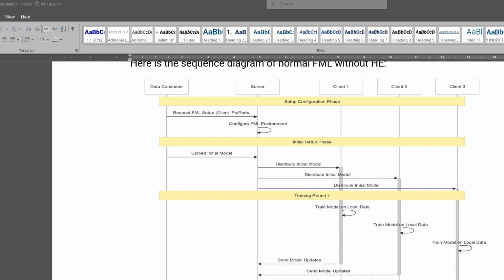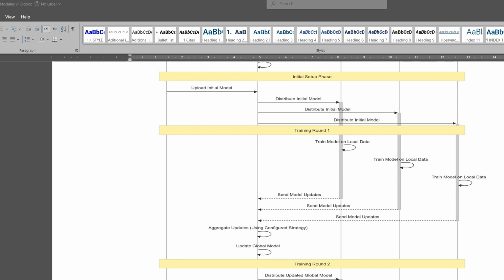So the newly updated model will be distributed among the clients, and then the clients will again run the local training on this new updated model, and then they send back the parameters again. And these steps will be repeated depending on the number of rounds required. At the end, the final model will be aggregated and ready on the server, and then the final model can be transferred to the data consumer.